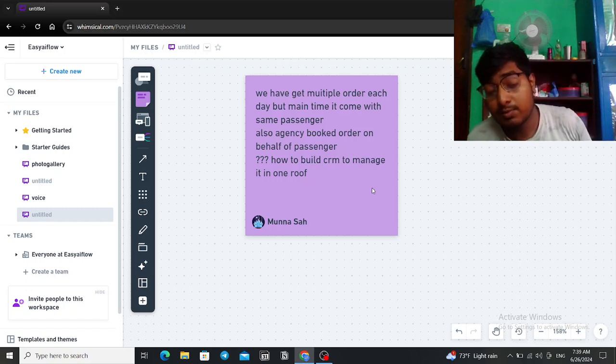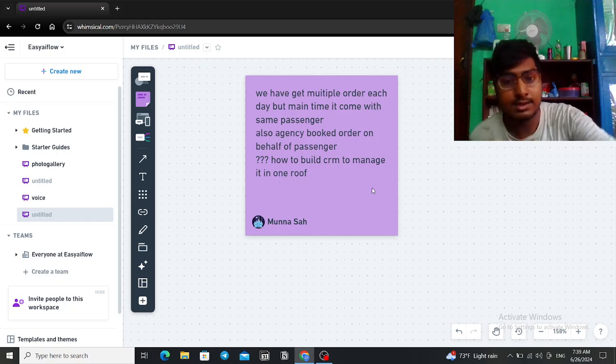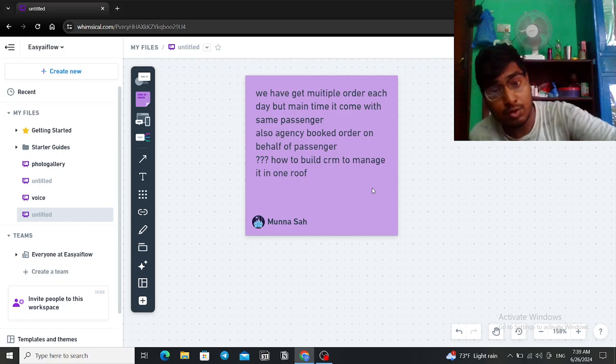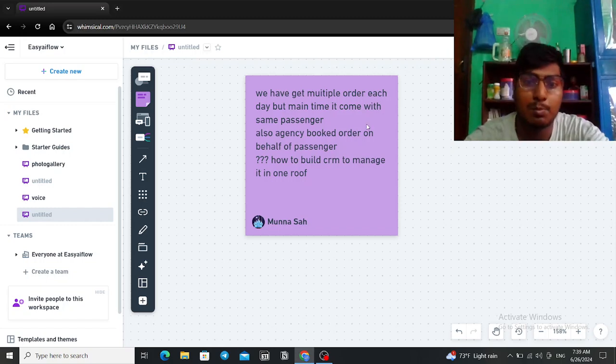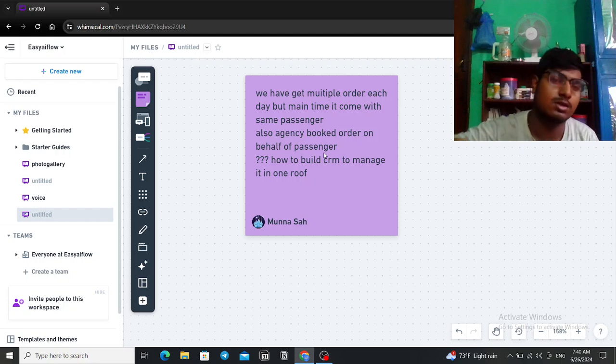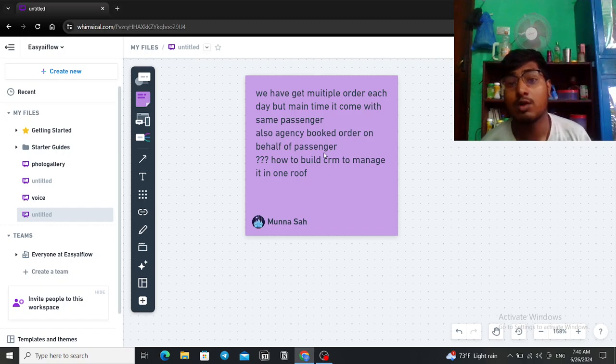And there is also a bigger problem: there is an agency type that my client has. So they have agencies, and they book on behalf of the passenger. They book the slot, drop, and shipping on behalf of this passenger. So how do we track that? Our job is how to track who gives multiple orders and manage it in the CRM.